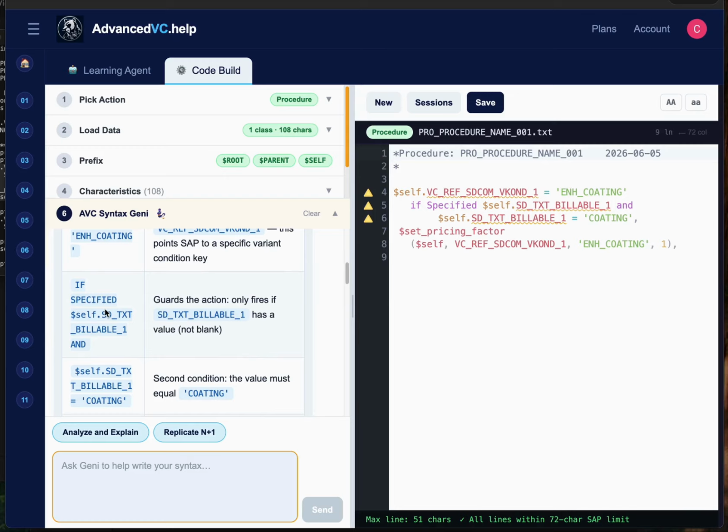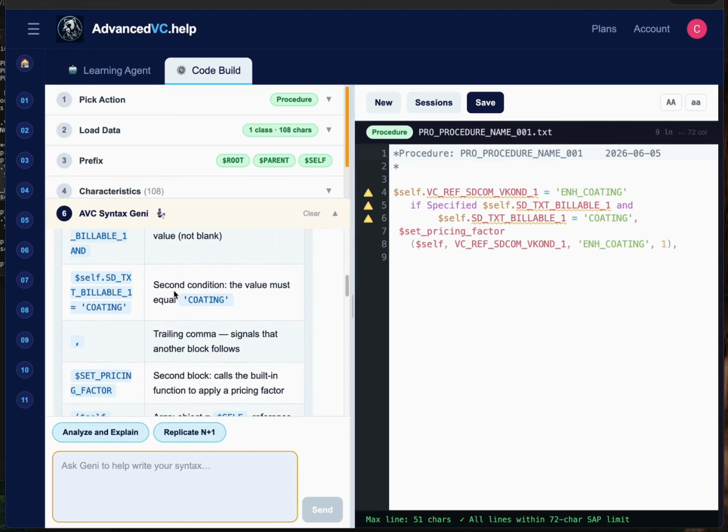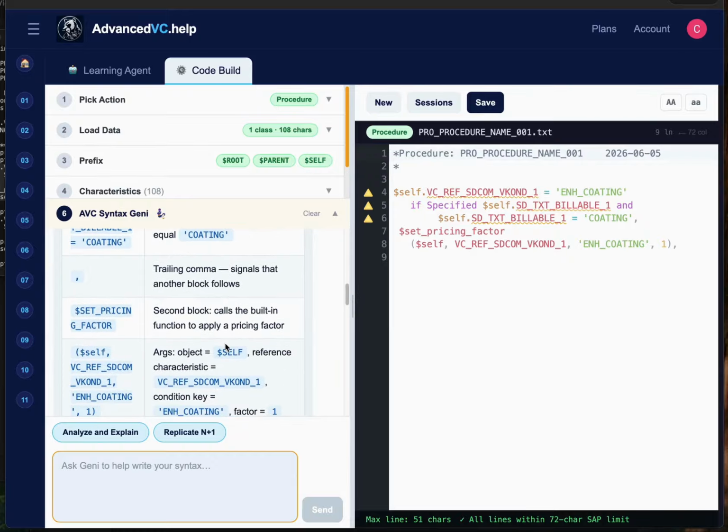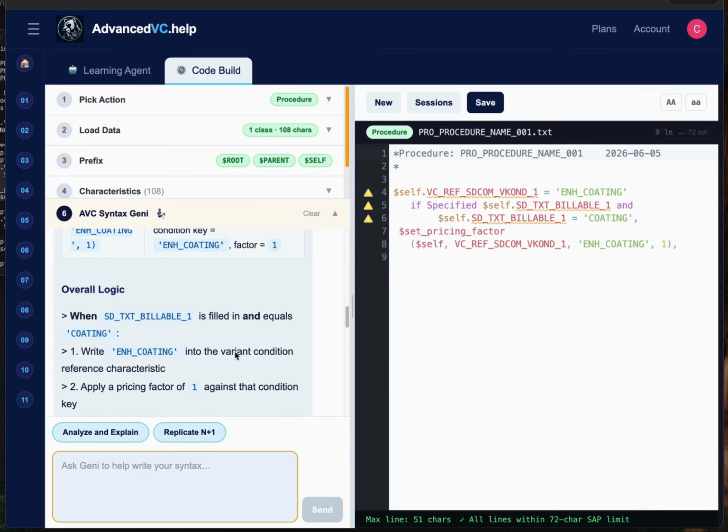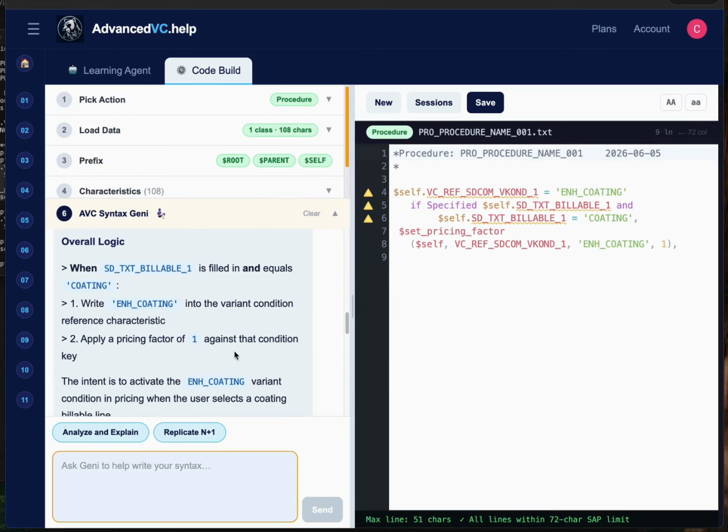It talks about the if statement here. If specified, this is what we're going to do. It talks about the value that's being set, or the value that needs to be matched to get it going, so it has to equal coding. It talks about the trailing comma to start a new procedure on the backside here, 7 and 8. It talks about setting the pricing factor. It gives you that information. It talks about setting the pricing factor here. It gives you an overall summary of what's going on.